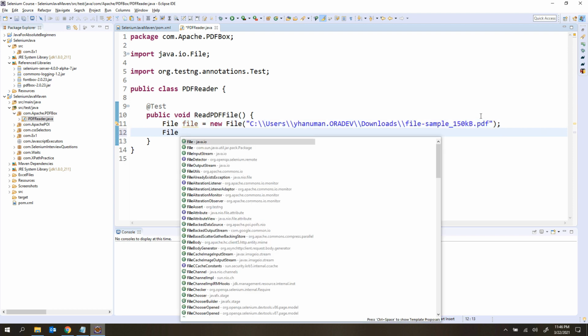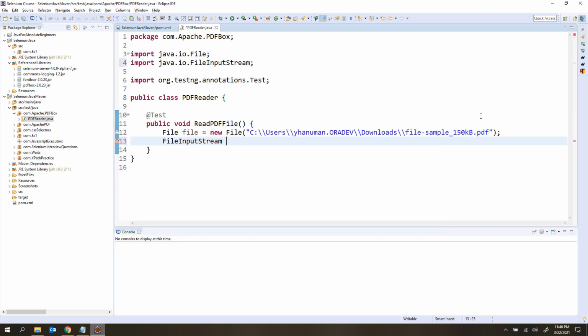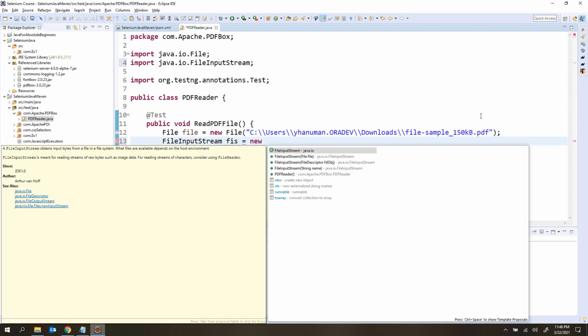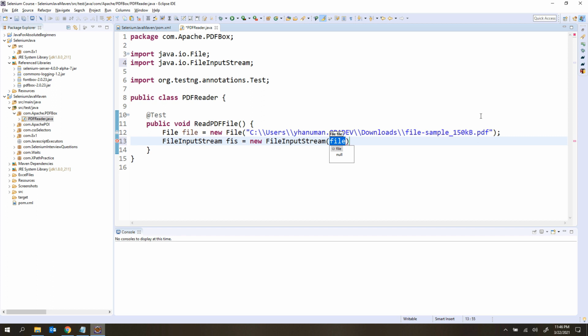So first let me use the file input stream, FIS, new file input stream. So I need to create the object for file input stream by passing the file. So which file do I want to read? This file input stream will read the data, right? So which file I want to read, that file I need to pass here.